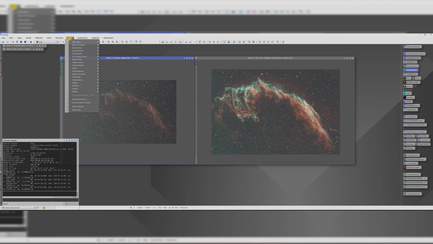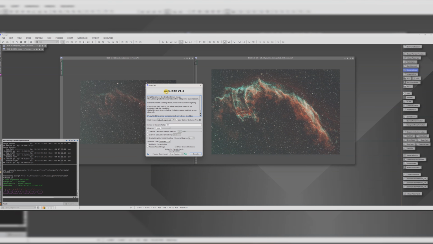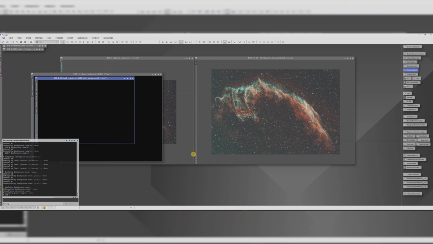But there's an easy way to fix them, and that is using a free plugin from SETI Astro called Automatic DBE, and DBE is Dynamic Background Extraction. I'm just going to leave everything on the default here and click execute.